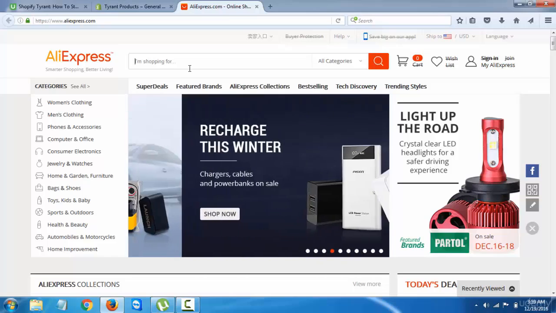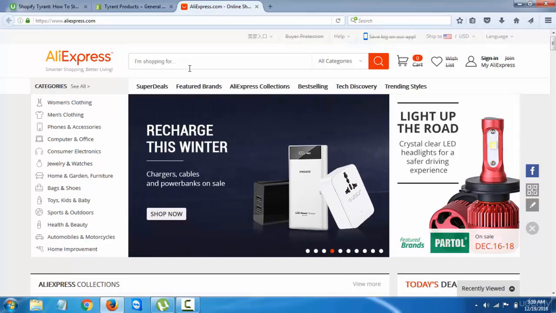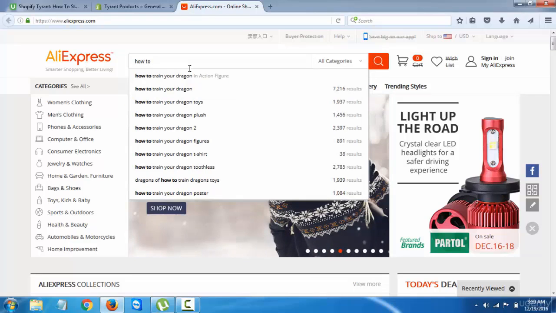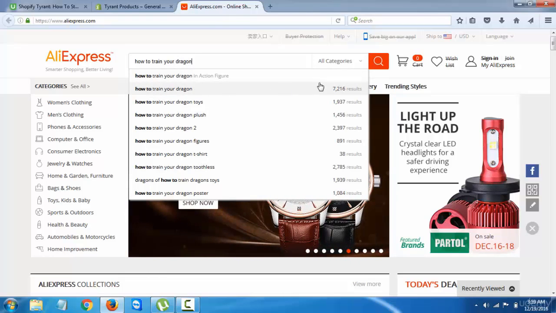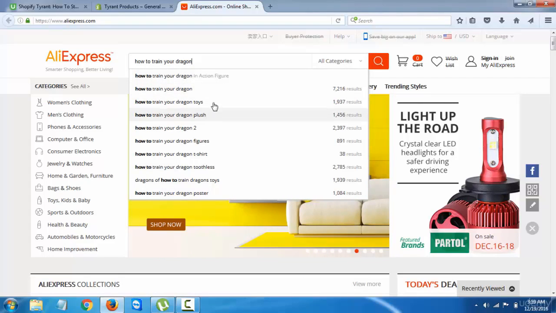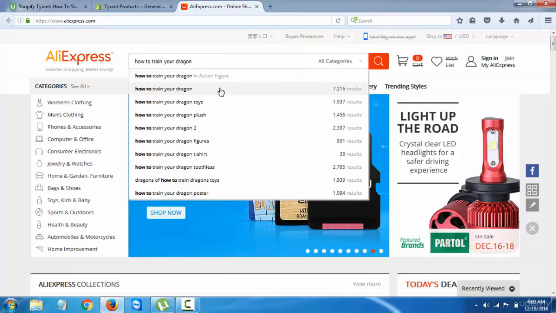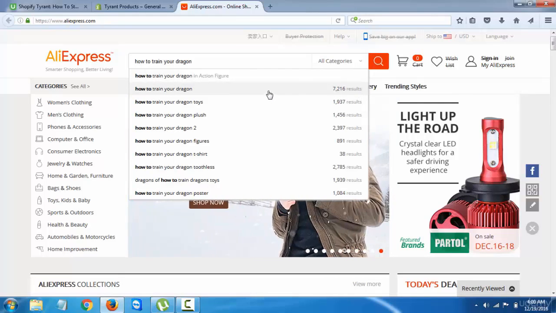Alright, so first of all, I'd like to give an example of how to find products. So let's say something along the lines of How to Train Your Dragon. Remember, when you're searching for something, you choose the whole result, not just an action figure. Don't go super micro niche, because you wanna know what products are available, and you might find something that is available here. As you can see, it's 7,216 results, so there will be quite a lot of products.